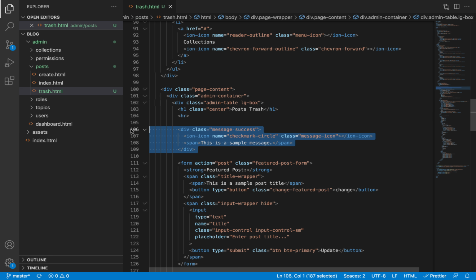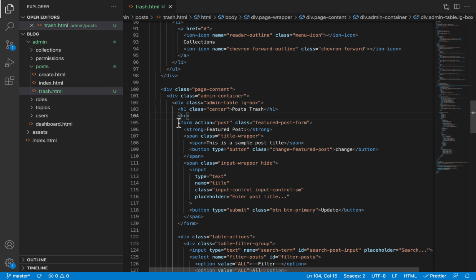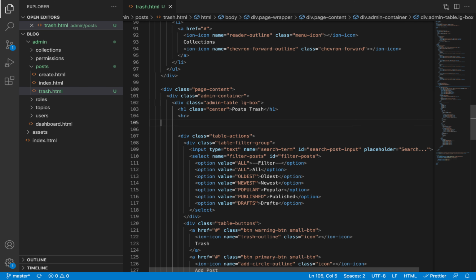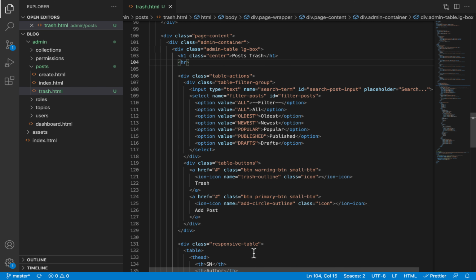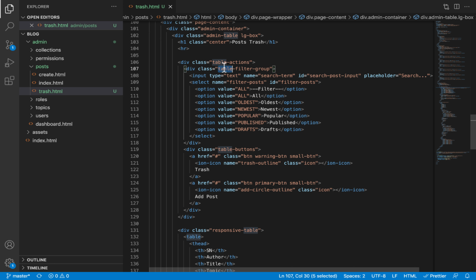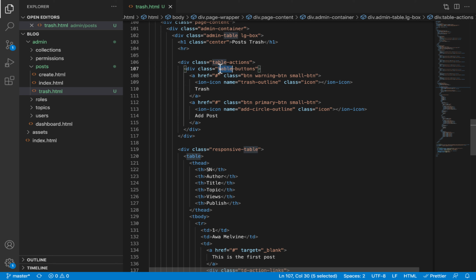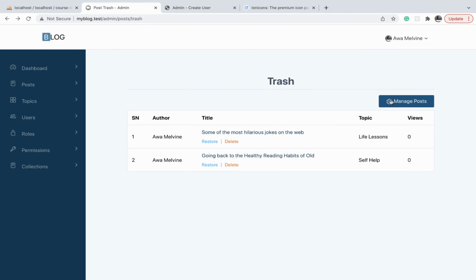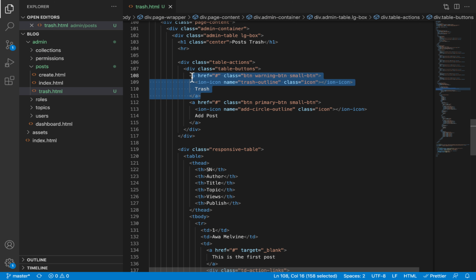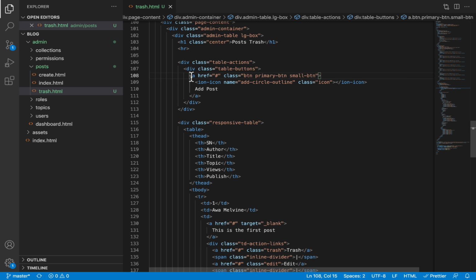We don't need to display the sample message, and we are not setting the featured image either, so I'll take out the form as well. And then as for the table actions, we don't need any table filter, so I'm going to take out the table filter group. And then as for the table buttons, we have only one button on top of the table, so I'm going to take out one of the buttons. And then we don't even need to surround it with two divs. So we can take out, since it's only one button, we don't need to surround it with two divs.